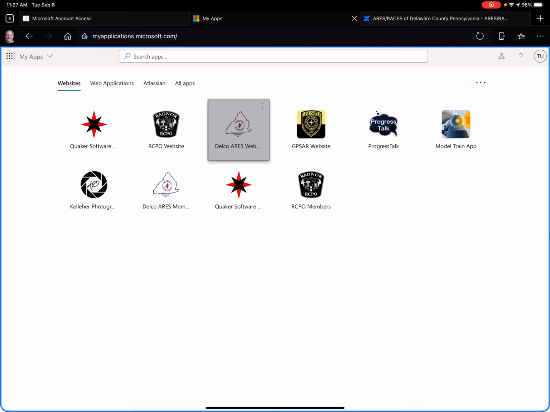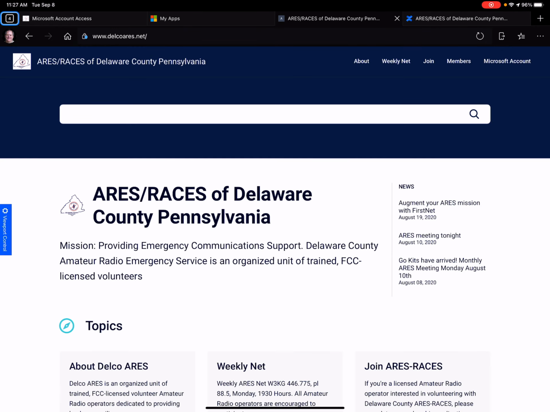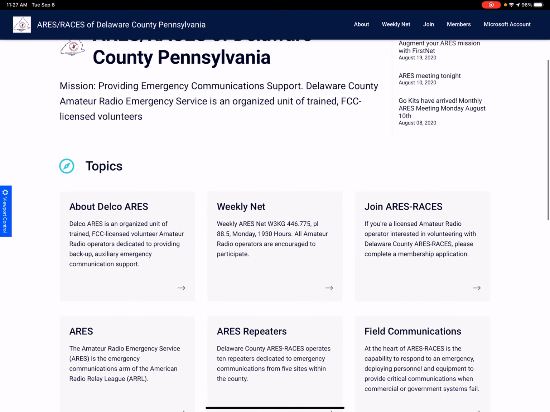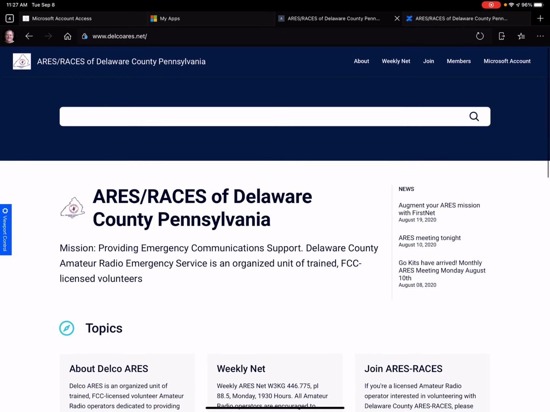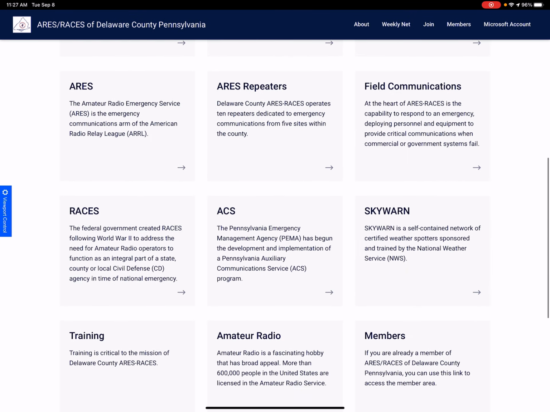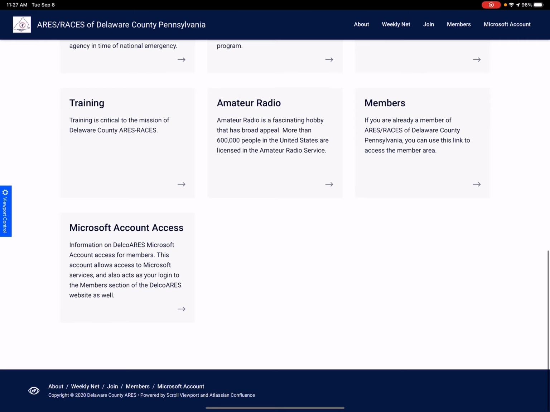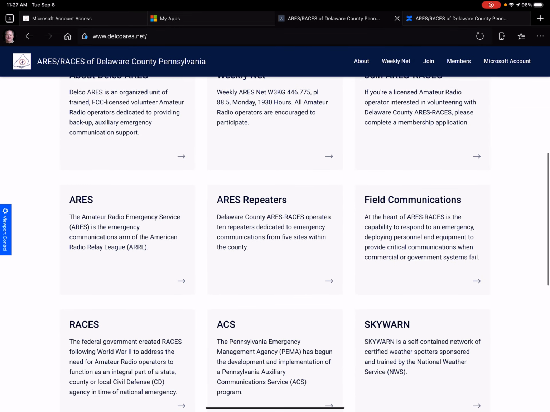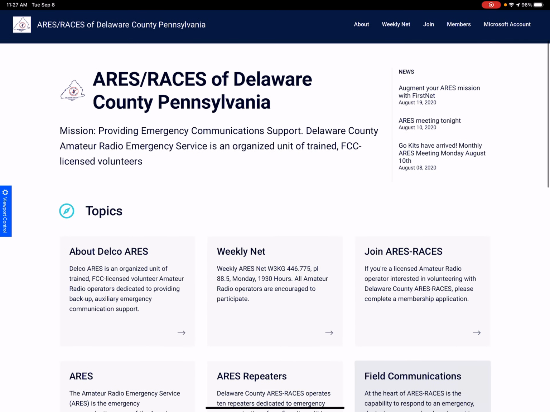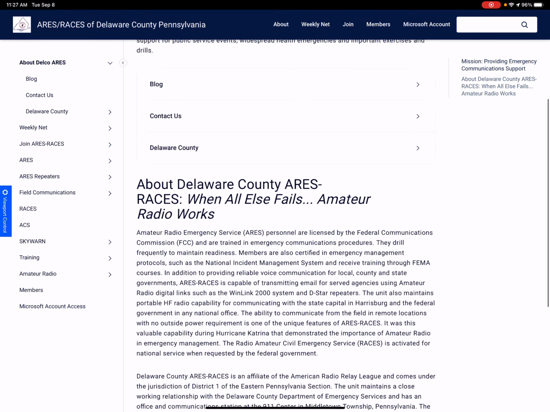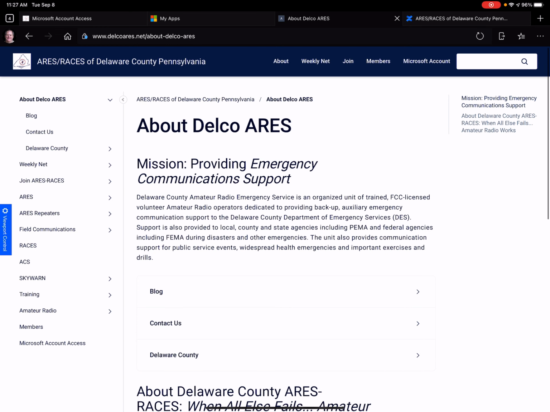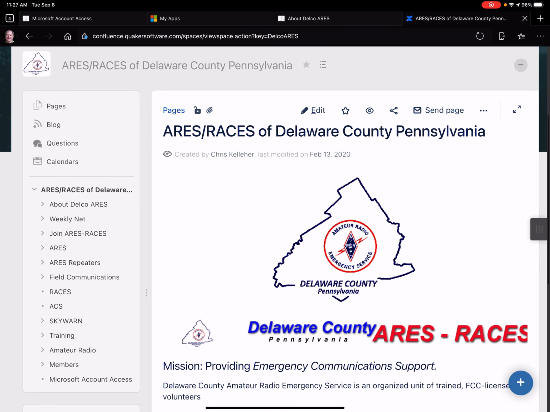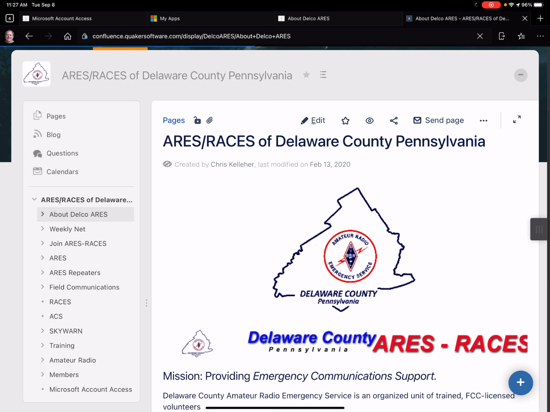If you go to the regular website, this is what the public can see. And it's in a nice, clean, pretty format without any extra information that's not needed. If you go to About, you can see here's what the About page looks like. Now, if I go into the members area, I have the same About page, and I can click on that.